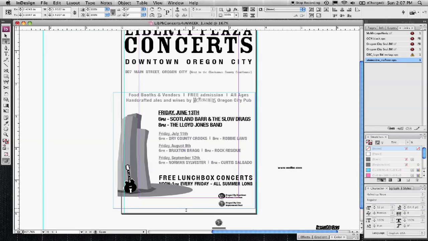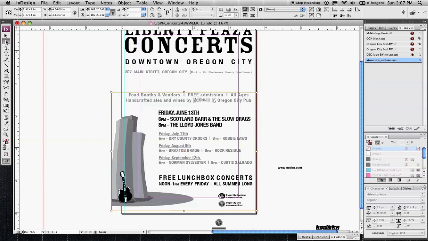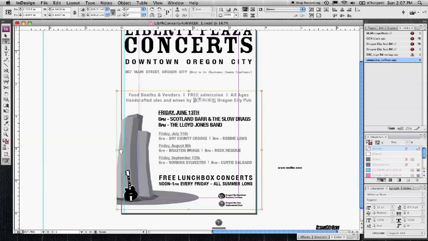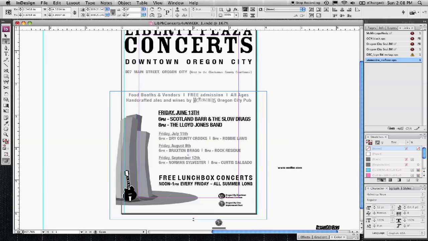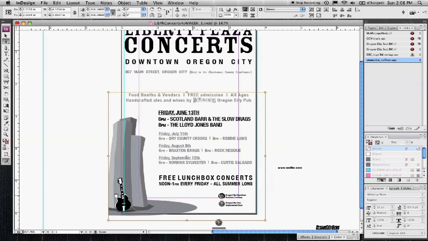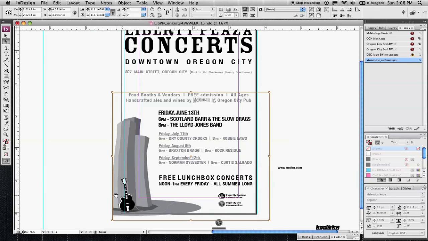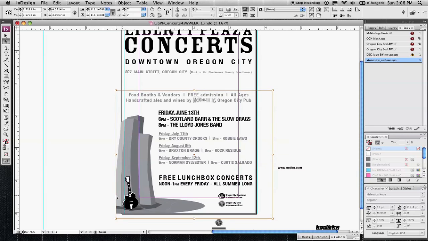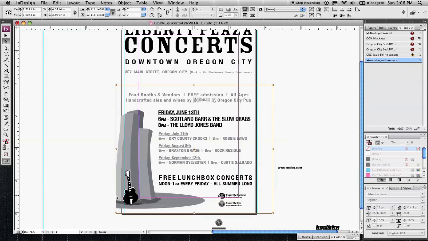Using my direct select tool here, click in there and you see you get the hand. You can move it around or make it larger. If you want more subtle nudging, just use your arrow keys and slide it right into place. Now I want to line the top of this up with the top of Friday.